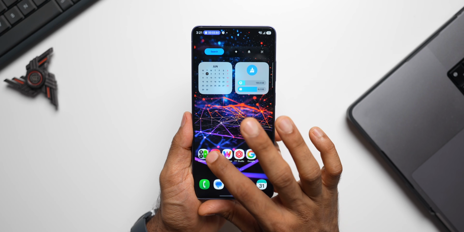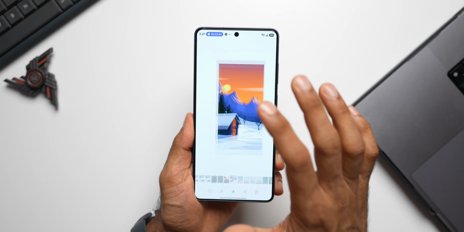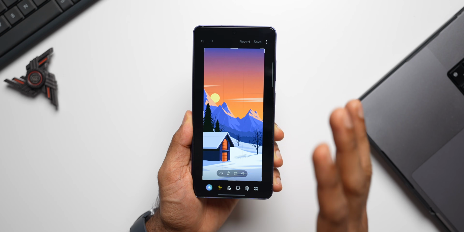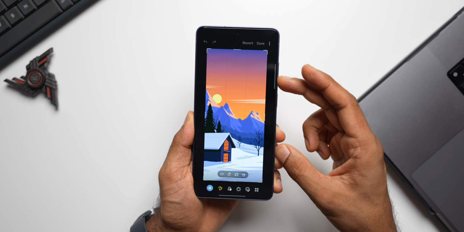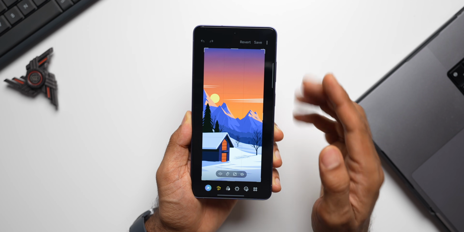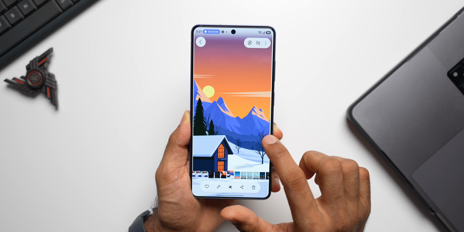Next, let's say you are inside the gallery application and you want to edit an image here. You can tap on the edit button to edit that image. Now, what if you want to edit two different images within the gallery simultaneously? Is that even possible? Yes, we do have an option. Let me show you what you need to do.